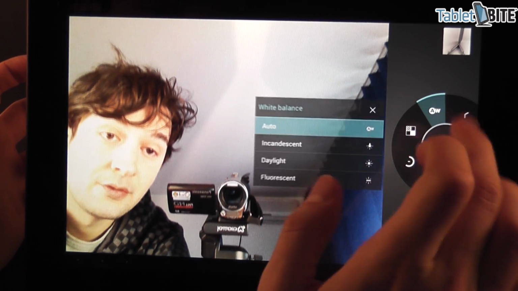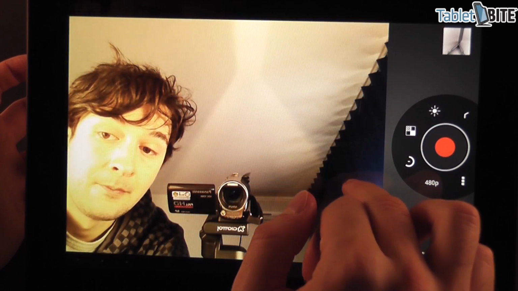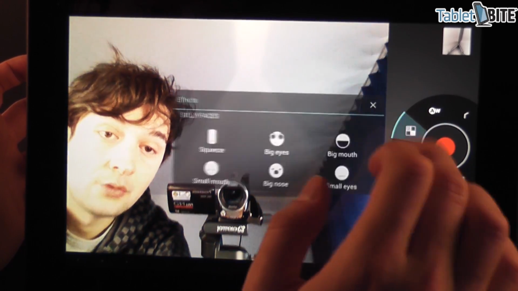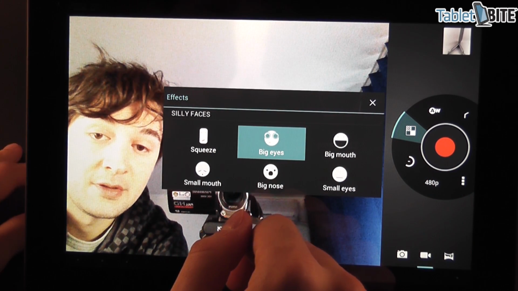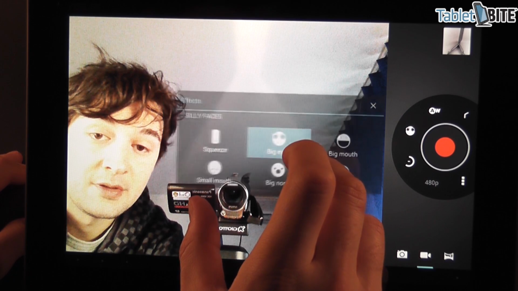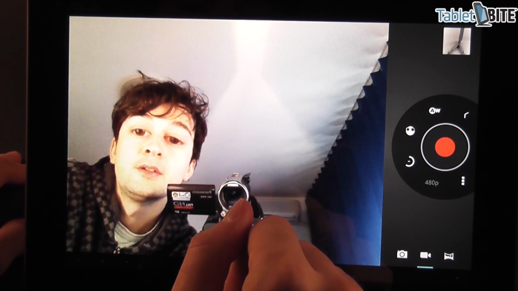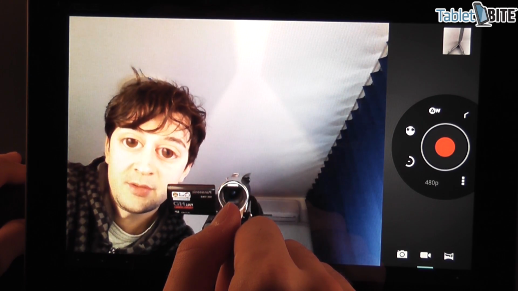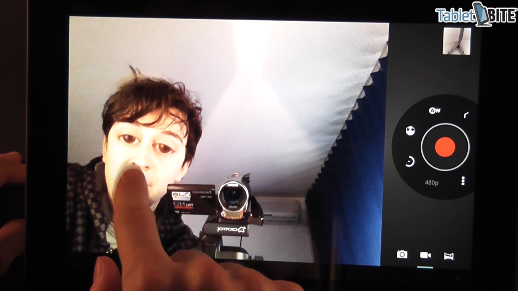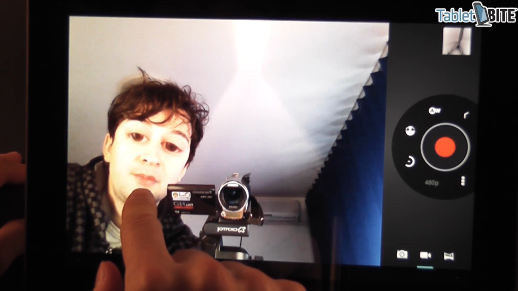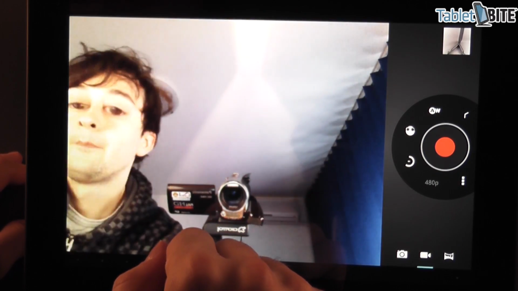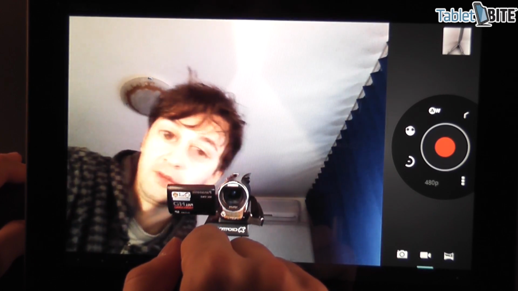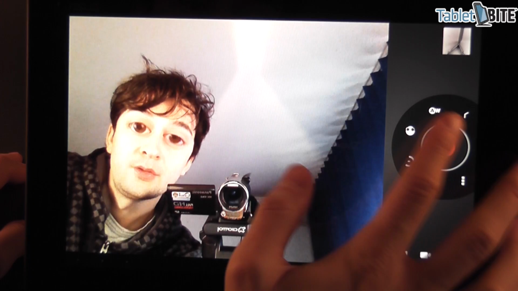And there are a bunch of those. You can adjust white balance. I'm on auto right now, and you have this effect. You can, for instance, put big eyes. If you select big eyes, it takes a couple of seconds, but it will detect the persons inside the frame and will put big eyes on them. You can see there are big eyes for me over there. And if I'm moving inside the frame, it still selects me and I have those eyes.